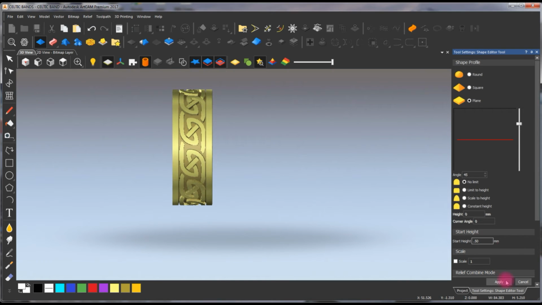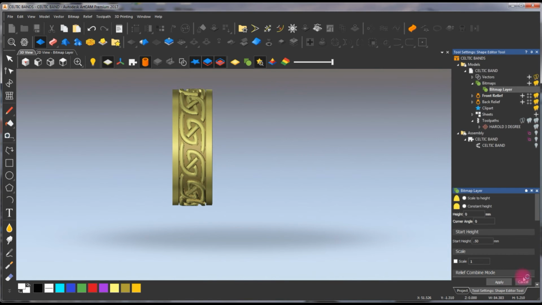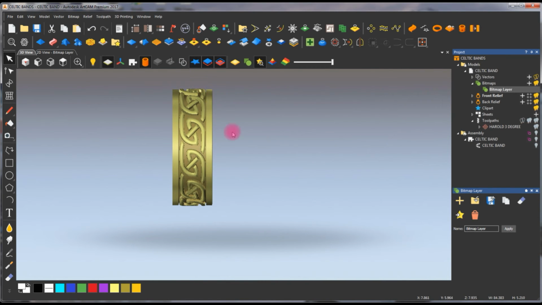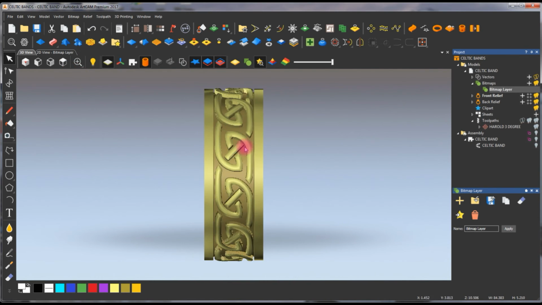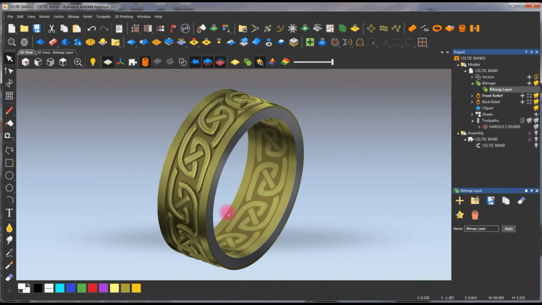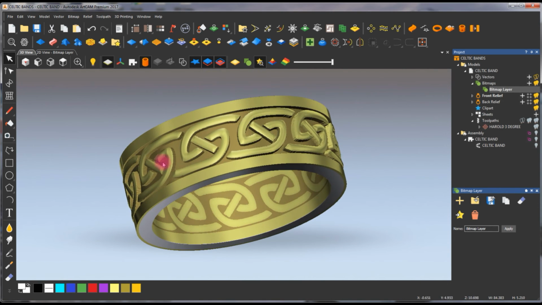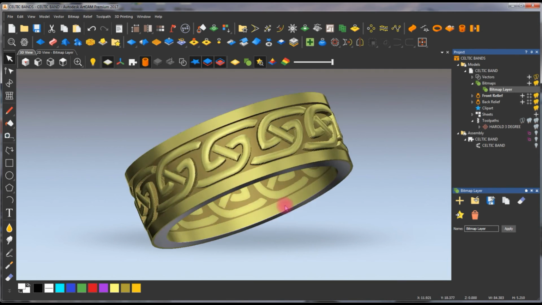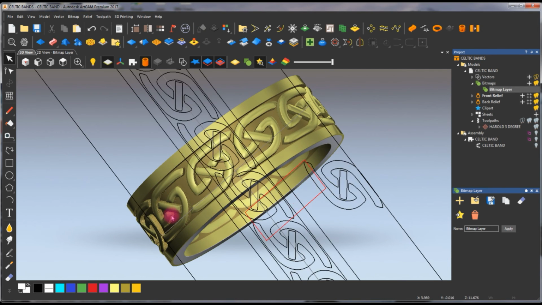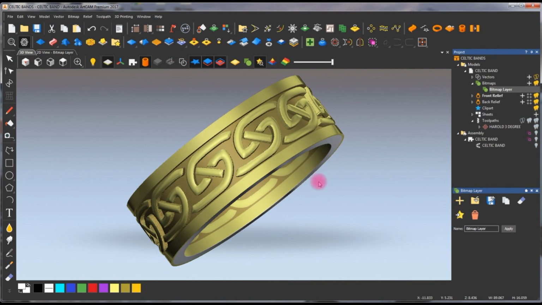Shut this, and we can give it a little bit of half round and shape it a little bit. Apply and cancel. Okay, this is it. So I hope you enjoyed this. And once you cast this, the background will look nice and textured. Would look really sharp.